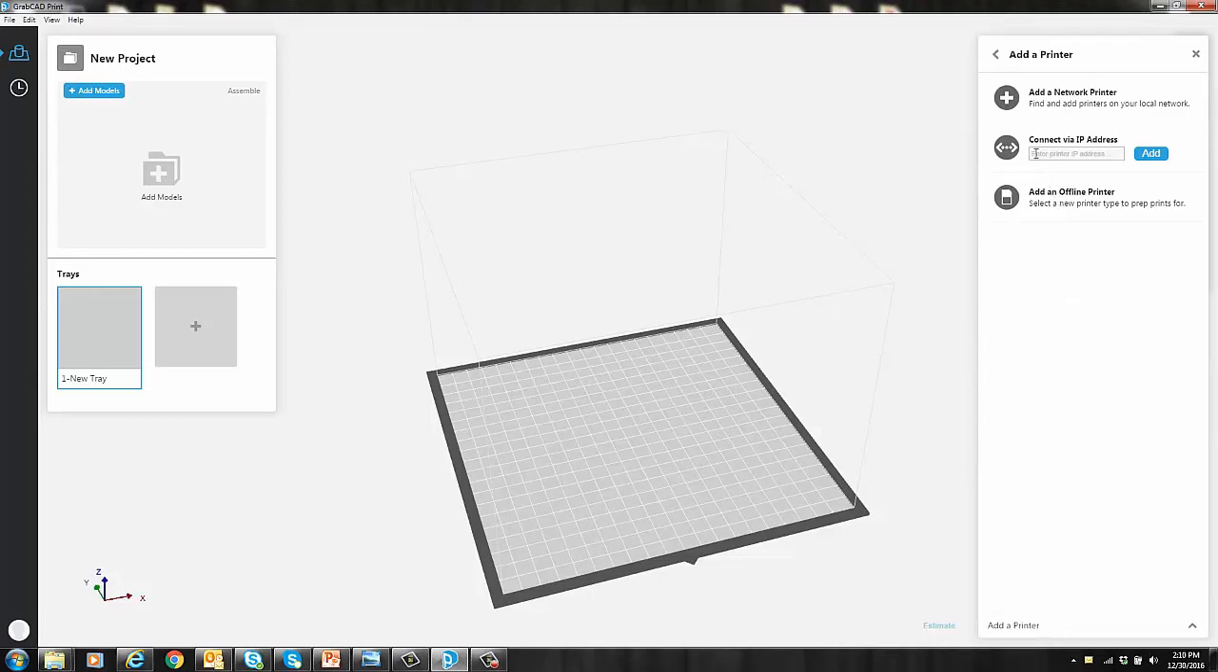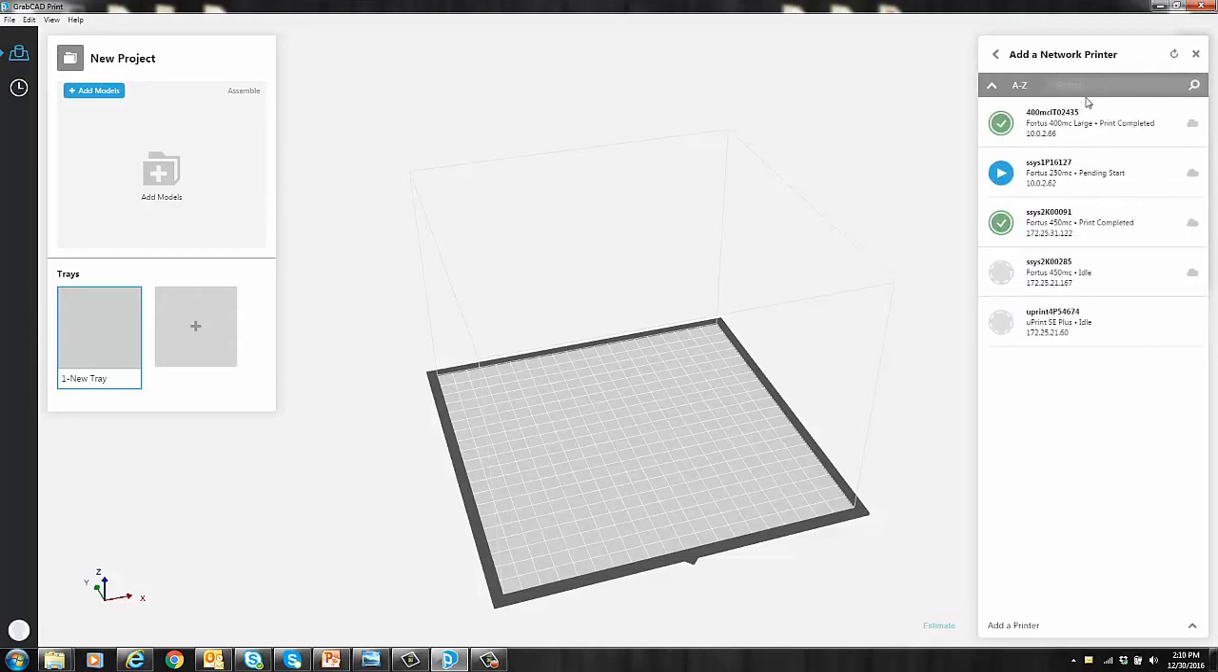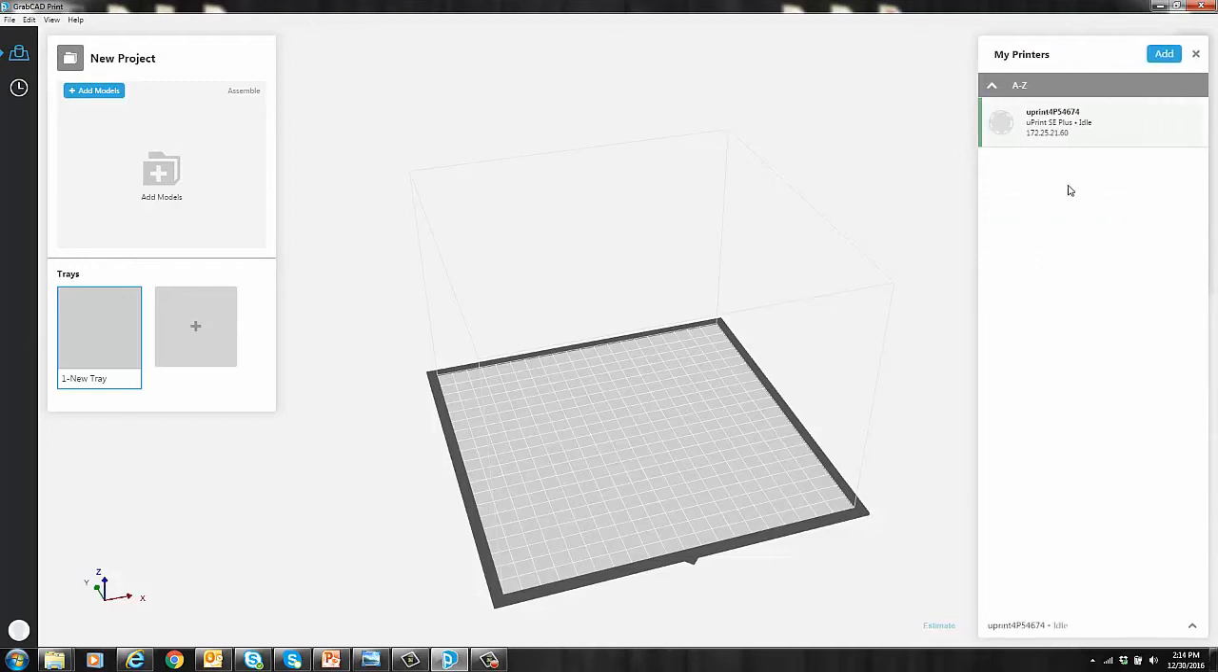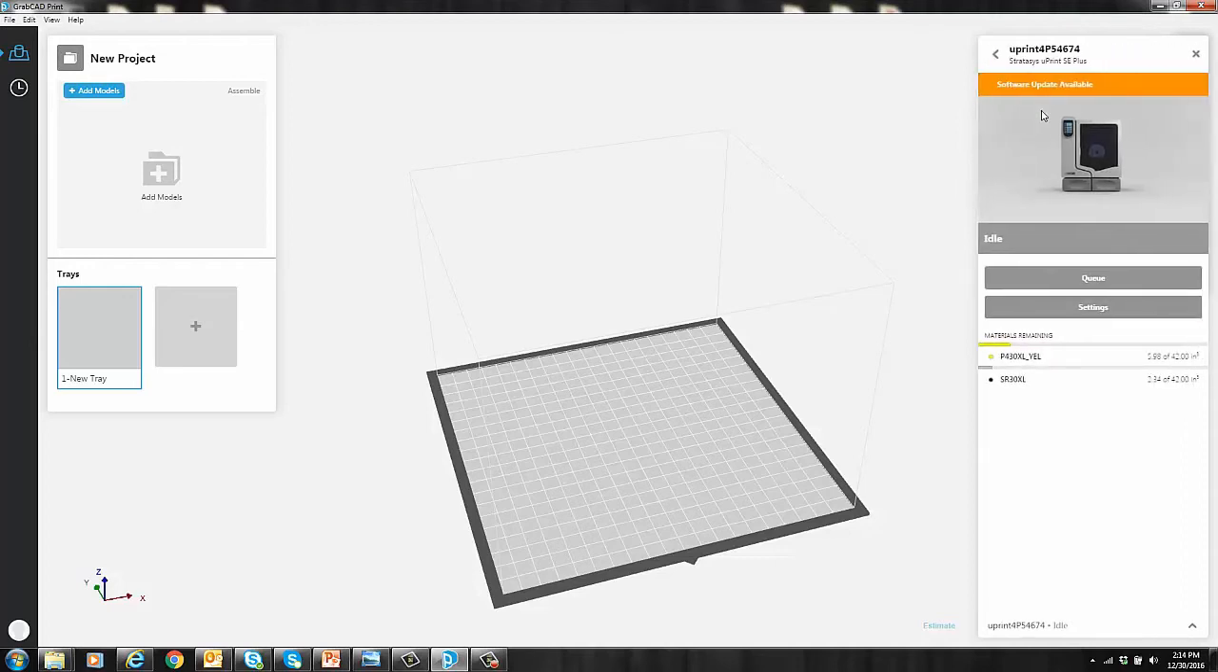You can either enter the IP address of the printer and click Add, or if you're on the current network, you can click on Add a Network Printer and all of the printers on that network will be listed. Once you find the one you want, go ahead and click Add, and you should have that printer on your list now. And if you click on it, it gives you information about the printer once it's connected. So it tells you how much material you have, how much support material you have, what color you're using, if there's a software update available, which this uPrint that I'm using, it needs a software update.